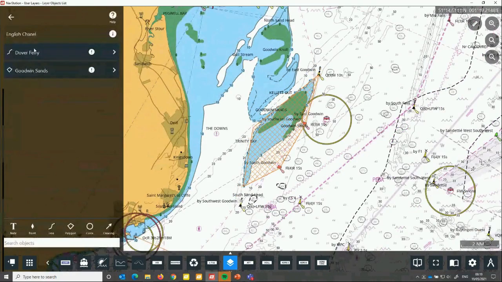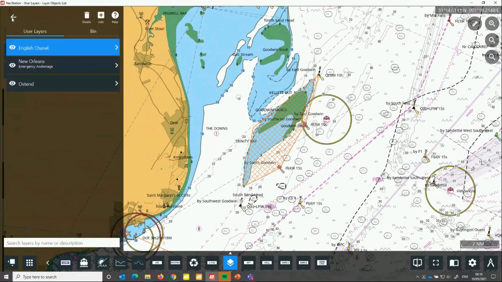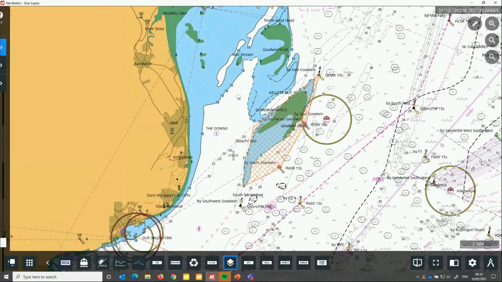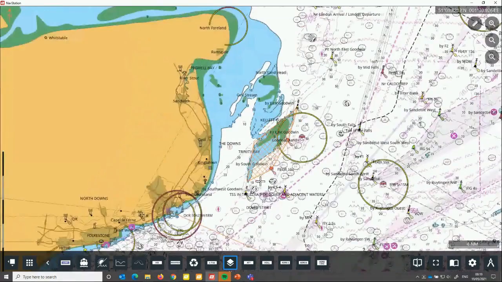I don't have too many saved in here, but as you can see, when you get a lot, we do also have a search function. So if I type in ferry, it will come in and go through and be able to manage all of my objects that I'm drawing on. So yeah, that's the main features for this.